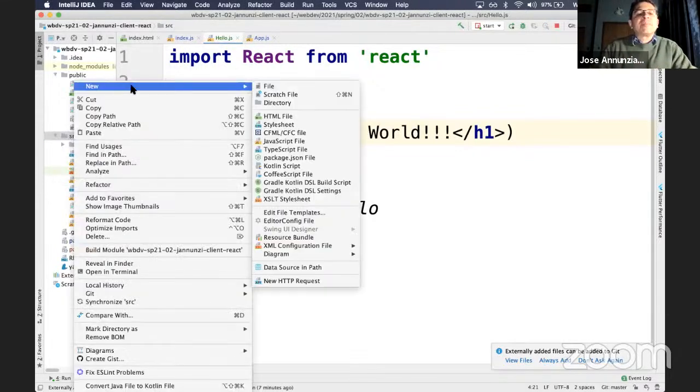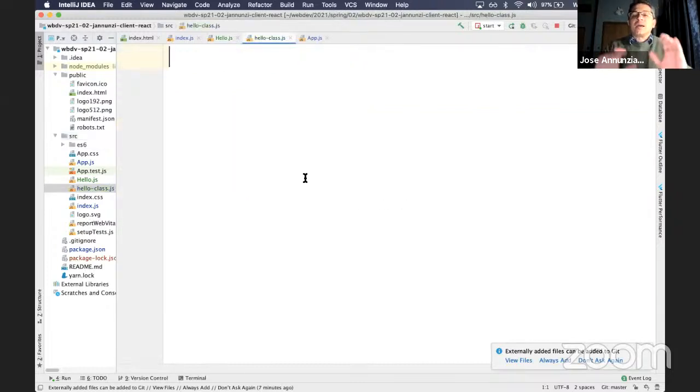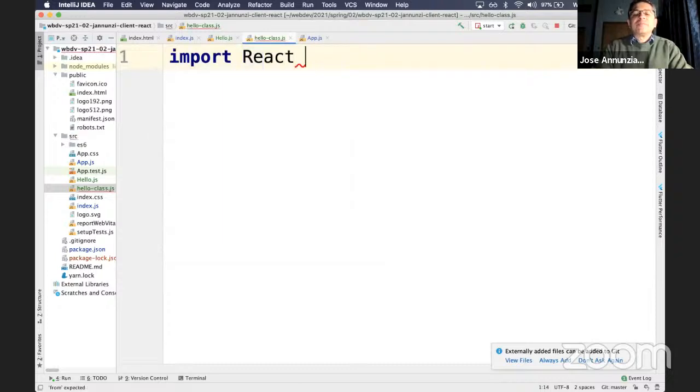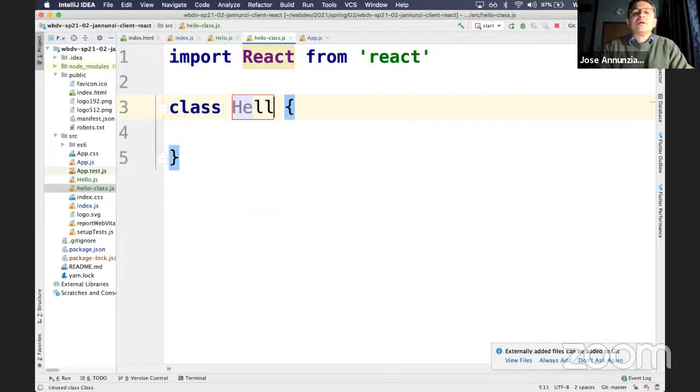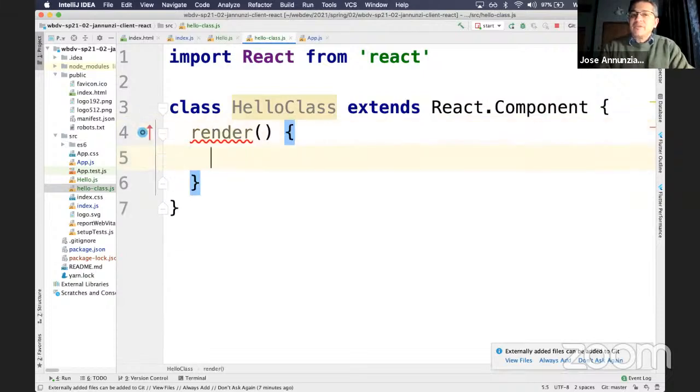Let's create another component, and we'll call it hello class. Okay, and we do the same thing. We import the React from the React library, and we're going to create a class. It'll be called hello class. We're going to extend some behavior so that we can render ourselves from React.component. And React component expects you to implement at least this function called render. And whatever the render function returns, that's what is going to be rendered on the screen.